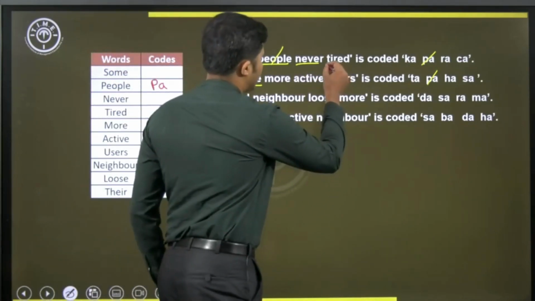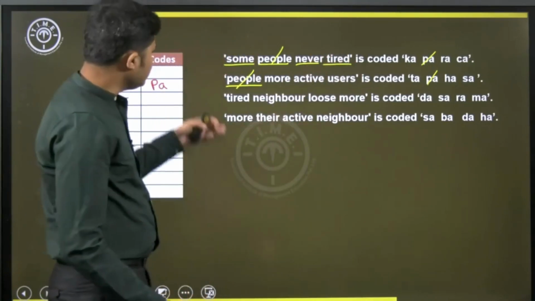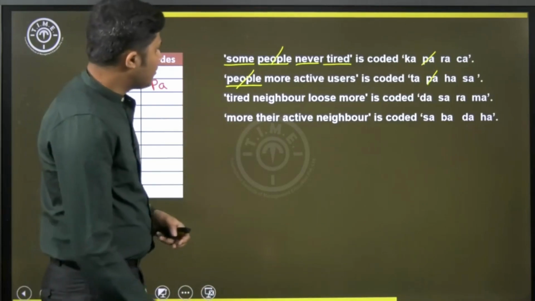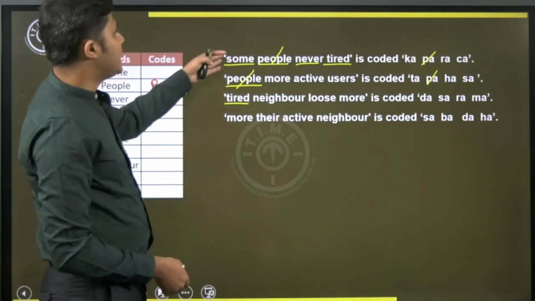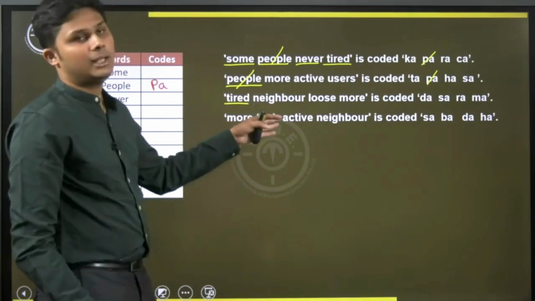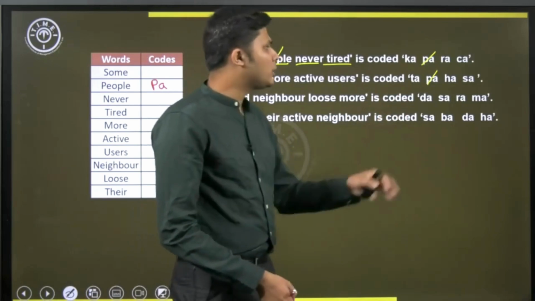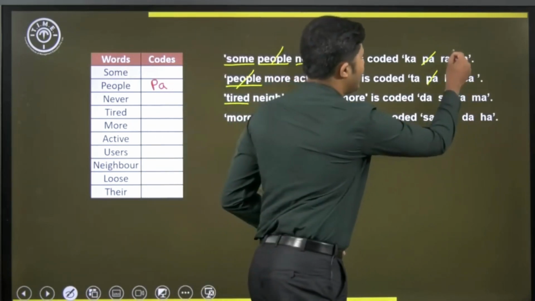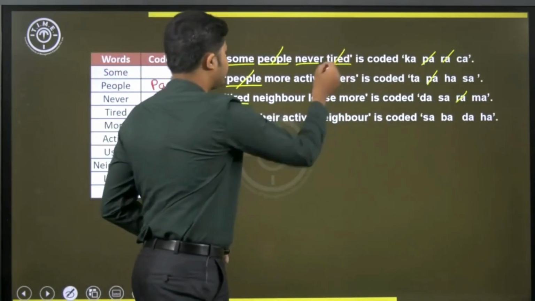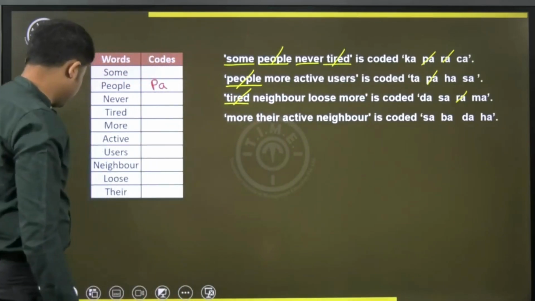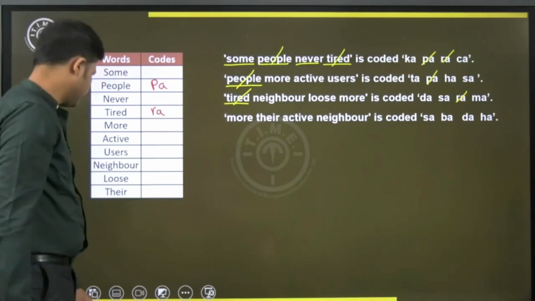Let's look at the next word, which is tired. Tired is also present in statement 3. When comparing statement 1 and statement 3, we can clearly see that tired is the only common word between them. So the only common code between them is RA. So we can say that tired must be coded as RA.